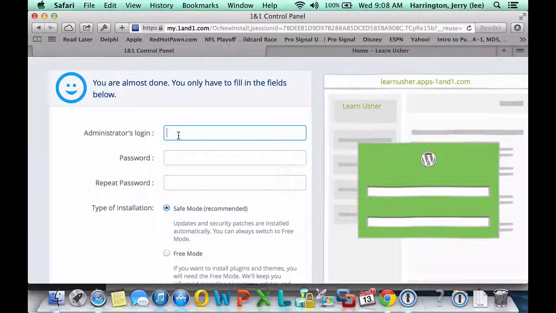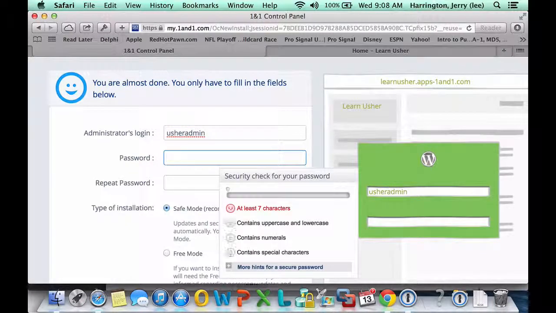Now this is very important. You have your administrator login. So you'll give it a name, or we're going to call it Usher Admin. You can call it anything you want. This is just the administrator's login to the WordPress.